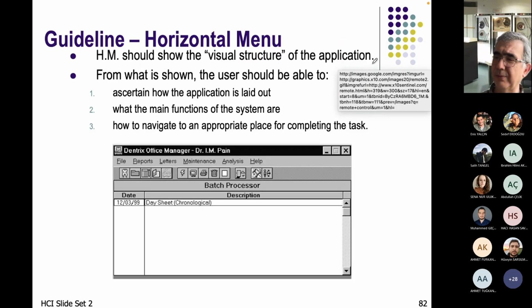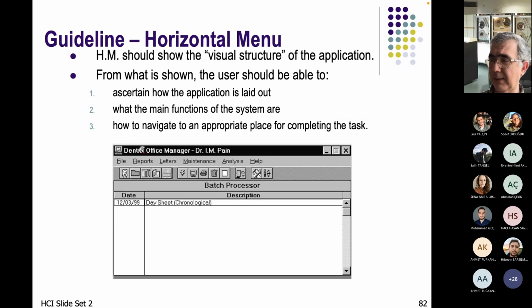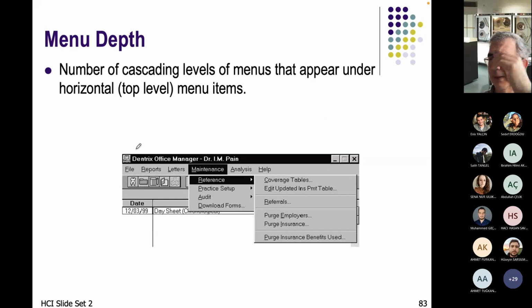For the horizontal menu, these are the horizontal menu items. Okay. So frequently used ones should come to the left. And when I look at it, I should understand what my options are in this application.